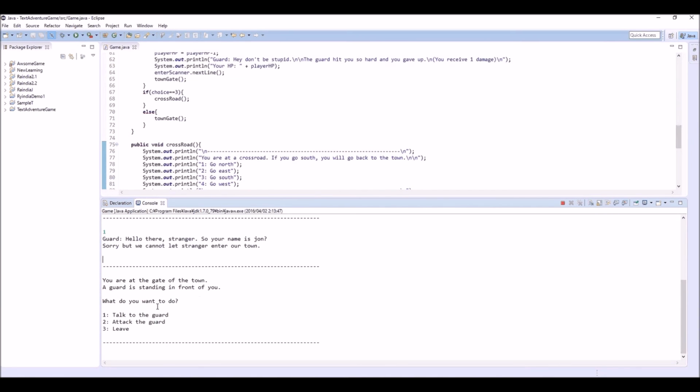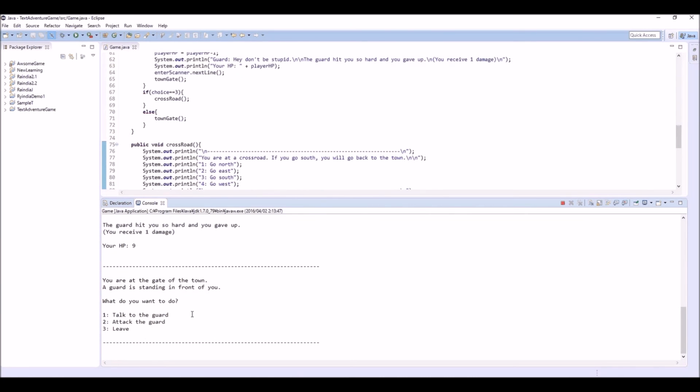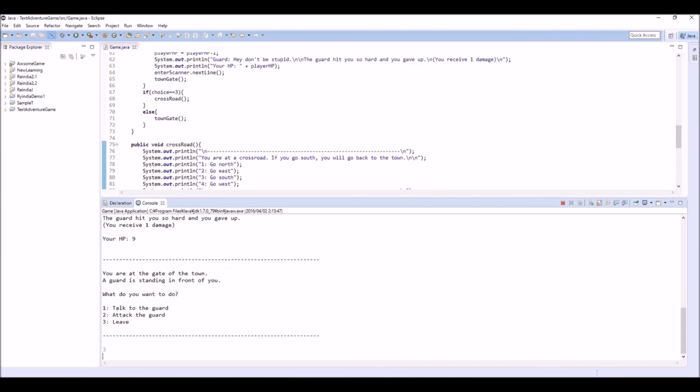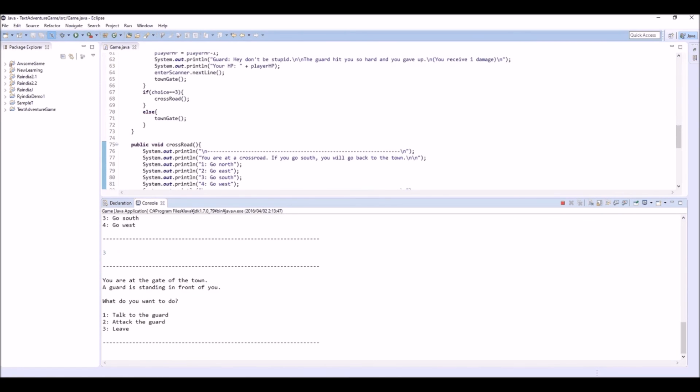Guard is standing in front of you. Attack the guard. Hey, don't be stupid. The guard hit you so hard and you gave up, and your HP decreased. And if you enter here, and okay, let's leave this time and leave, then you came to the crossroad. So we haven't written anything for this north, east, west, so let's select south. Then here, you are at the gate of the town, so you came back to the town.